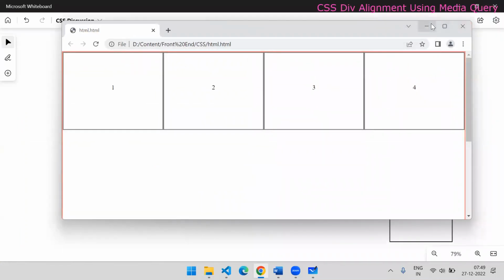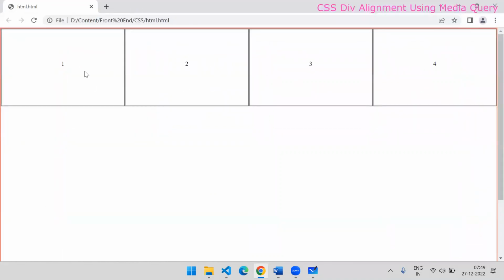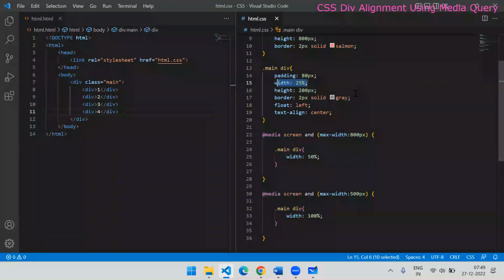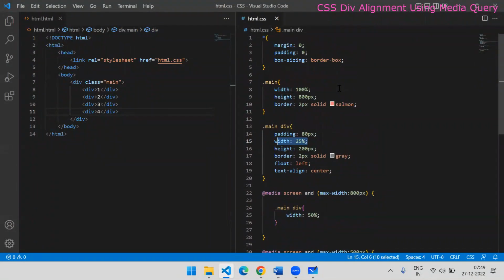So this is how div alignment works. We can align any number of divs in this way, but you have to make sure that you divide the width by that many divs, so that they fit in one row. And this is how div alignment works in CSS by using media query.